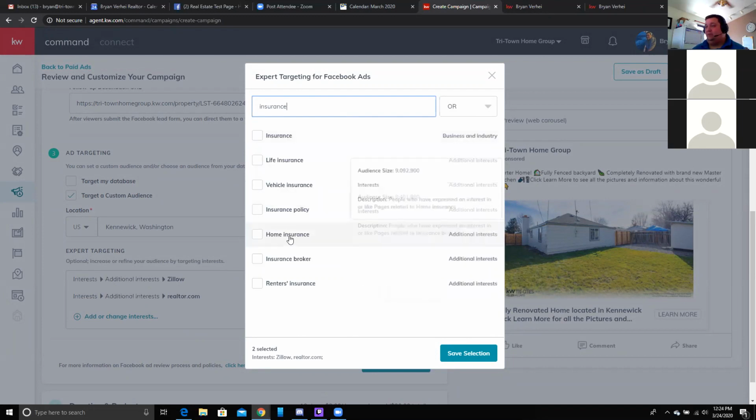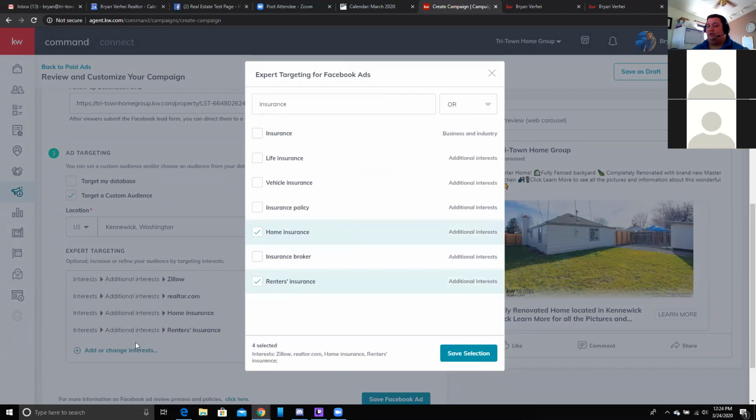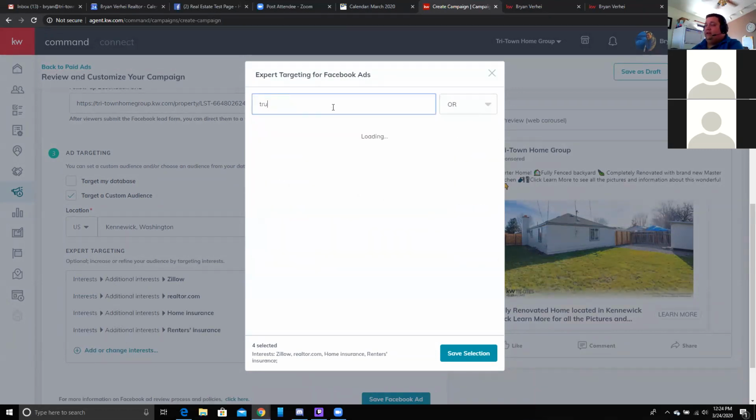So, you know, people who have done home insurance, renters insurance, Realtor.com, Zillow, Trulia. And you notice I don't have to exit out of this after each selection. I am able to just go ahead and select them, and it will add them. So anyway, all these things, we just keep adding them.